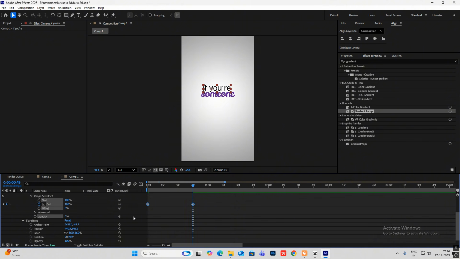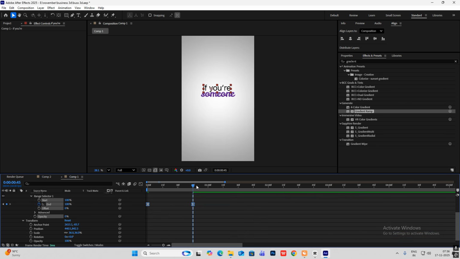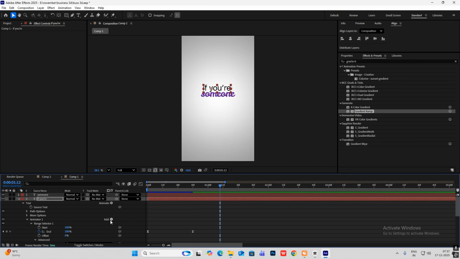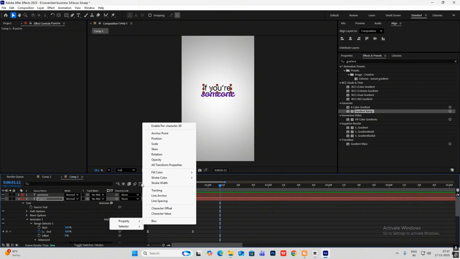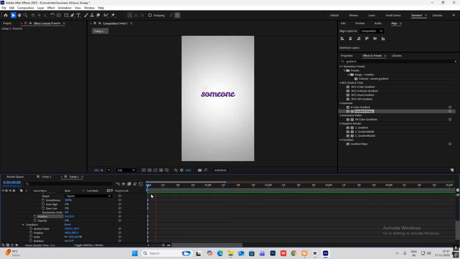Okay, now select this, F9, and then I'll make something of a mountain shape to get this. Okay, but now we want it to fade up, so I'll just head on to advanced. First make it words and then head on to add property and then select position, and this y-axis just bring it down. Okay, so you get this effect.